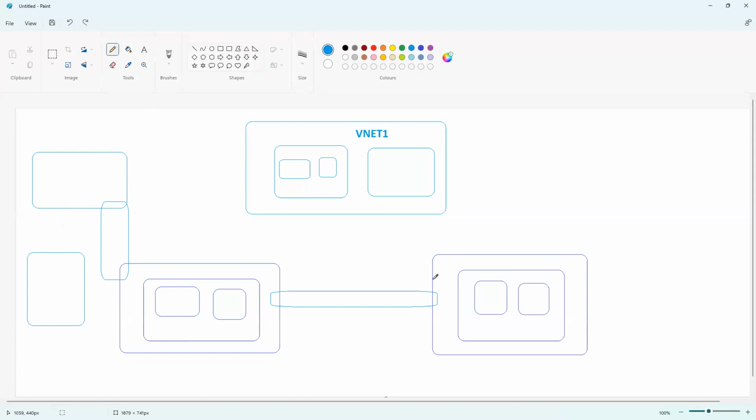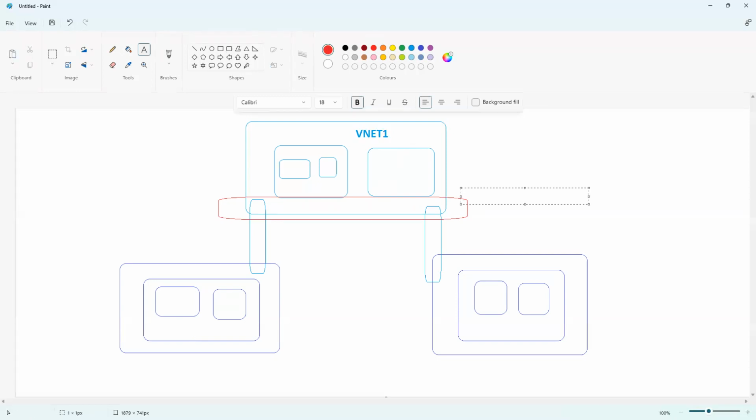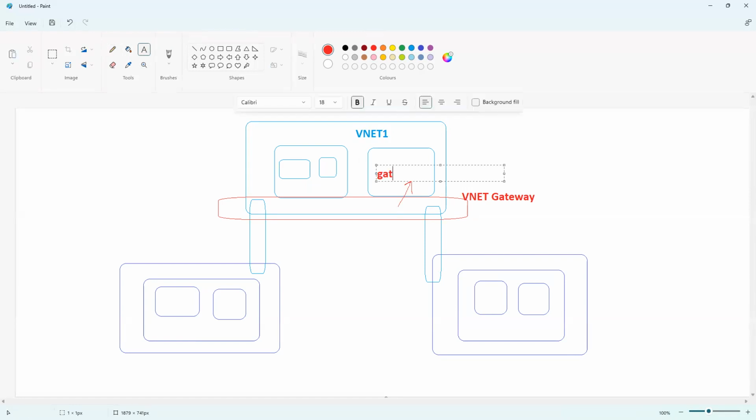So to avoid these problems, in the enterprise we have come up with one VNet that we call a hub VNet. We established a peering between these two VNets and the hub. On VNet 1, the hub, we implemented the virtual network gateway. This virtual network gateway was associated with a subnet that we call the gateway subnet.